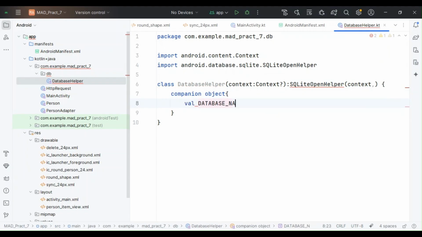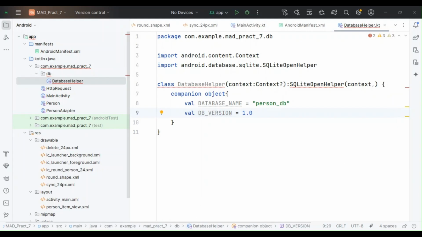SQLiteOpenHelper needs a second thing, that is the database name. So I am adding a variable here, database name. Also DB version I am adding. So database name is equal to "%db" and DB version here I am adding 1.0. Now these two variables we are going to give to the SQLiteOpenHelper object. So here I am giving the context value, and the second value I am giving is DATABASE_NAME.